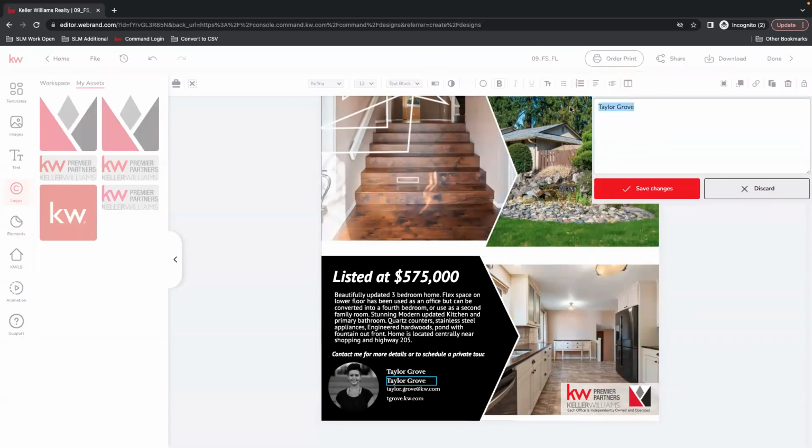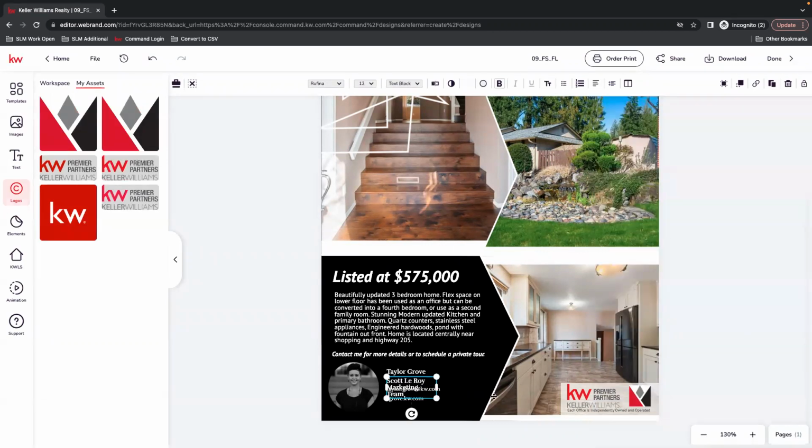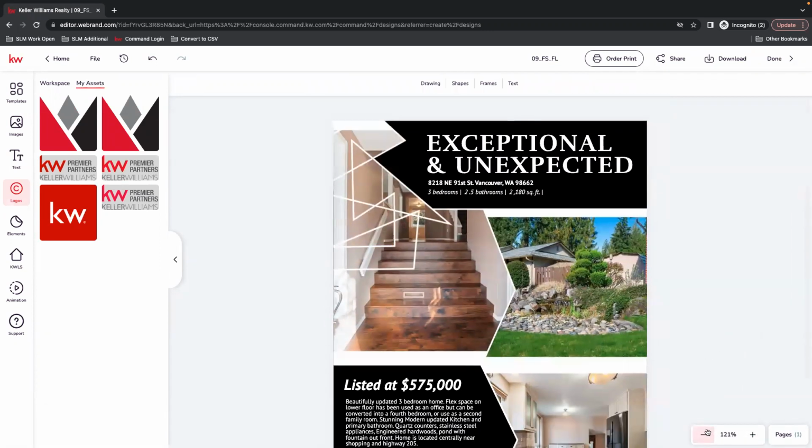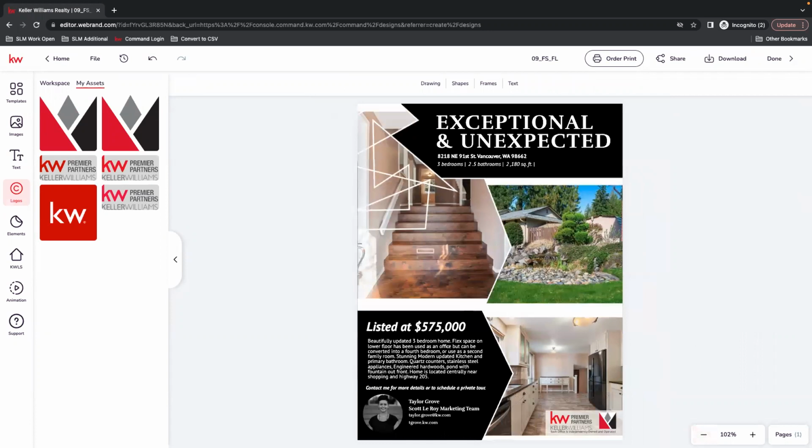And then I can come in here and add that in. Once you're satisfied with how this looks, I'm going to zoom back out so we see the whole thing. You do have the option to order directly through the WeBrand editor.